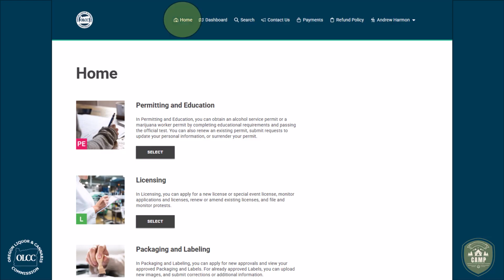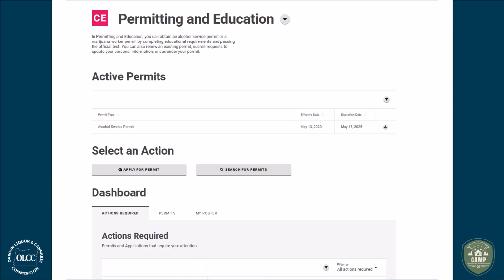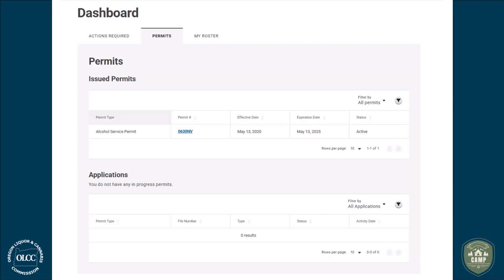Begin on the home page in the CAMP customer portal. Under Permitting and Education, click Select. You are now on your Permitting and Education dashboard. Click the Permits tab. On the Permits tab, locate your permit under Issued Permits and click the blue permit number hyperlink.